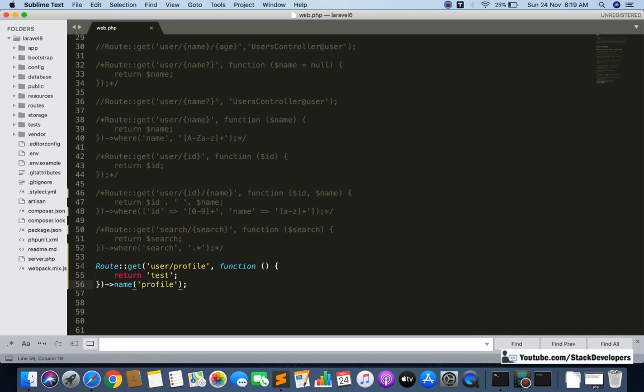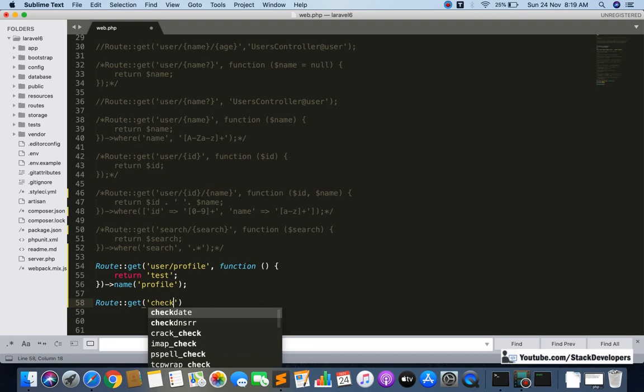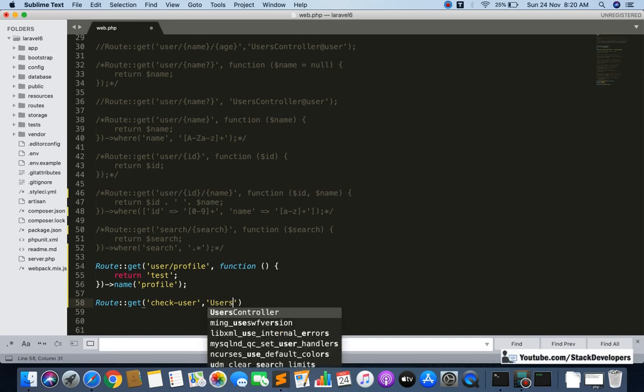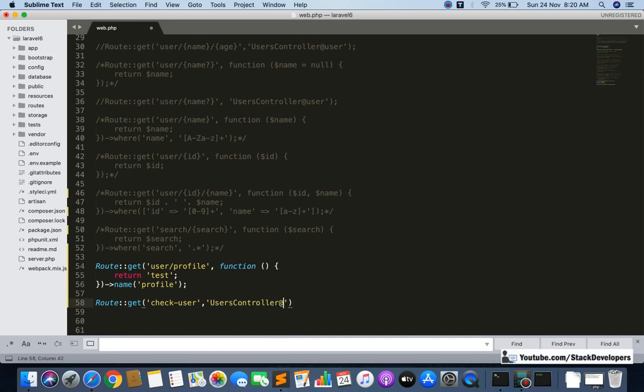Now I will create one more route, so that we can generate this route in that new route, and we can also redirect from that new route. I'm going to make one more route here, Route::get, and call it check user, or anything. This is the controller route, check user. The get route we have made.